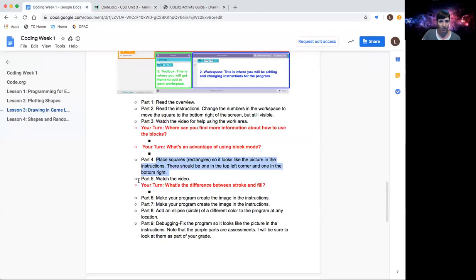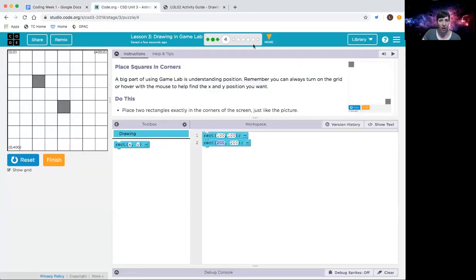Okay, and again, double checking. Place the squares or rectangles so it looks like the picture in the instructions. There should be one on the top left corner and one in the bottom right. So again, right here, I'm just restating what your objective is. Move on to the next one.